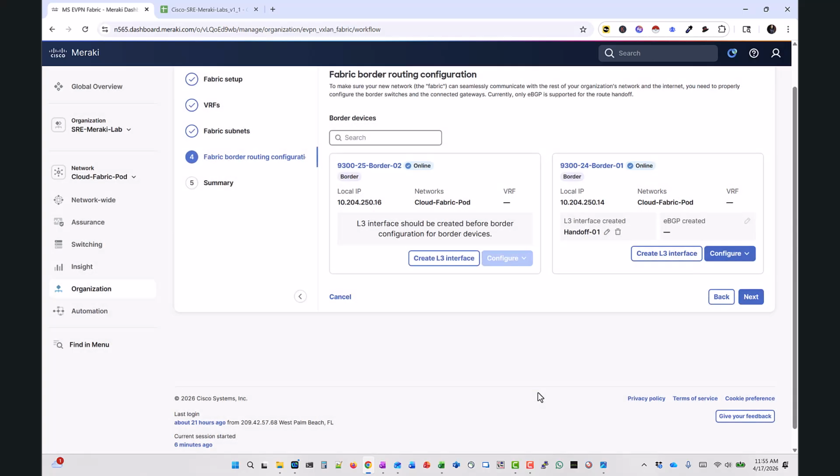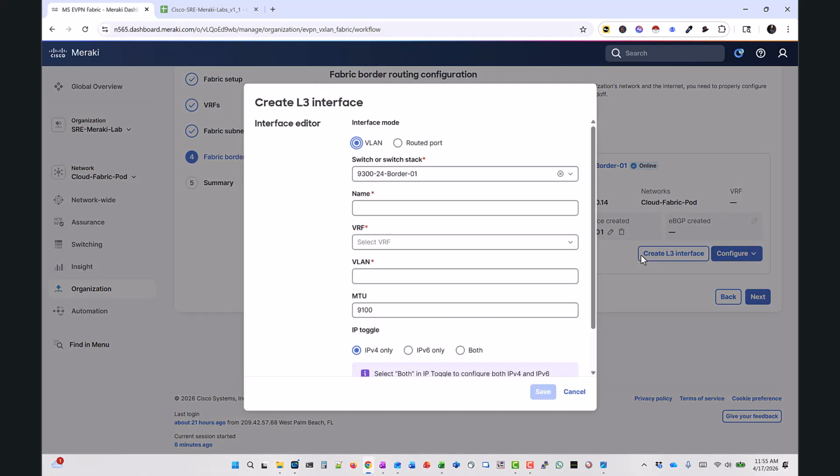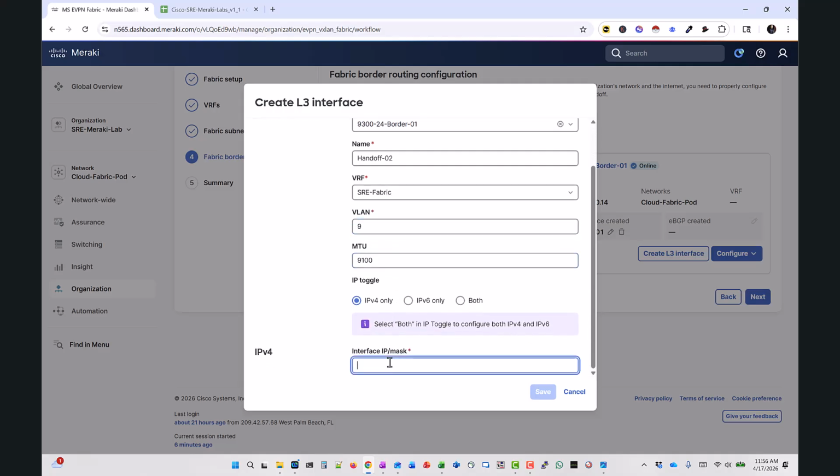Now let's create the interface between border 1 and handoff 2. So I'm going to click Create Layer 3 Interface again on border 1. Then I'm going to give it a name. In this case, I'm going to create handoff 2 this time. And then I'll select the same fabric as we've been selecting before, which is SRE fabric. Then I will put in VLAN number 9. I will leave the MTU at 9100, and we'll put in the interface IP of 10.204.0.18/30. I'll click the Save button, which will take us back to the interface page.